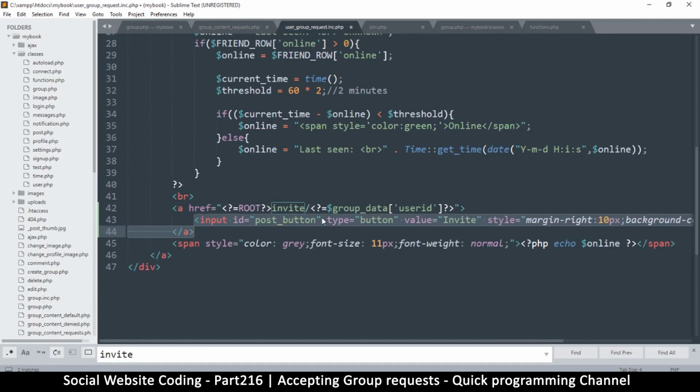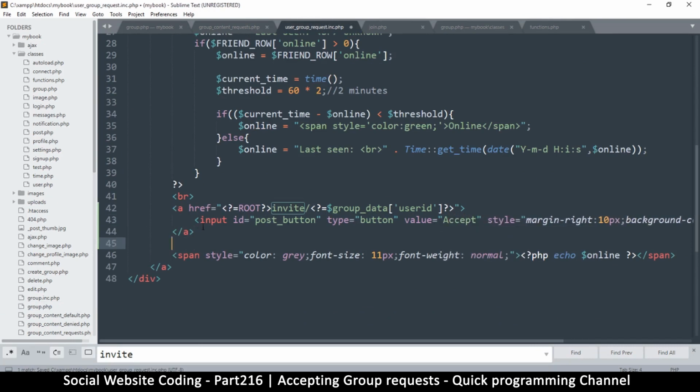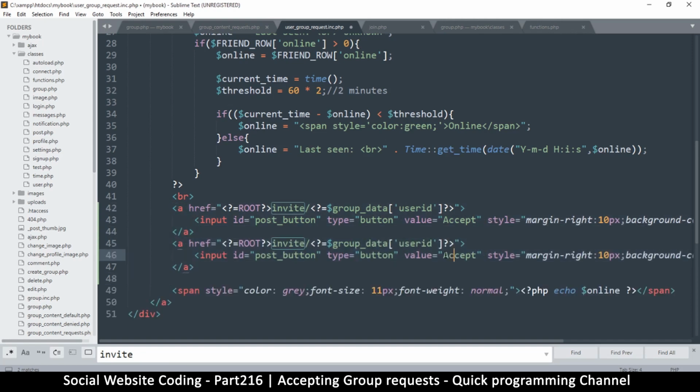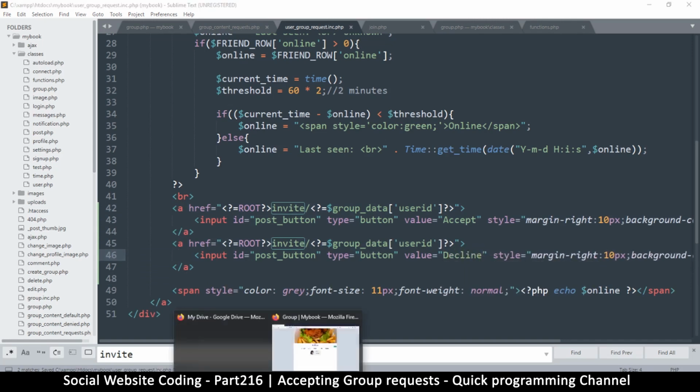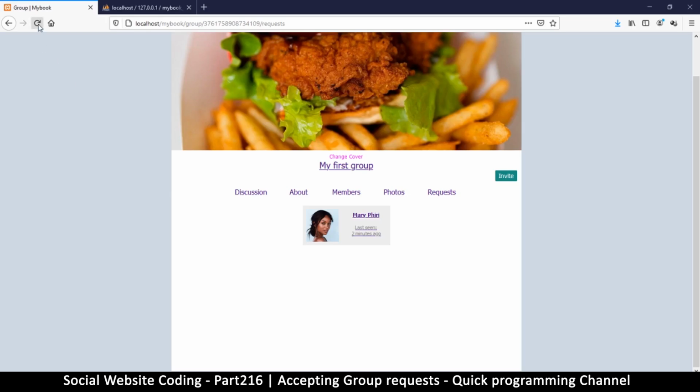Let's move it a bit further backward. And the title there will be accept. And we'll have another one for decline. Decline. Don't mind where the links are leading to for now. We just want something working.